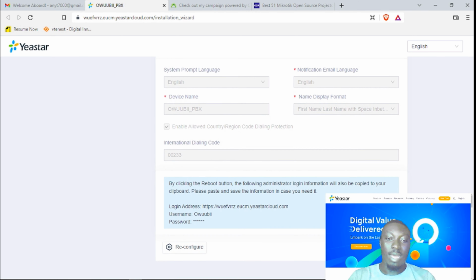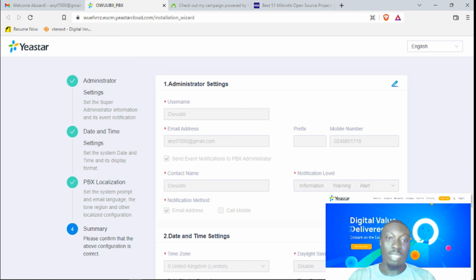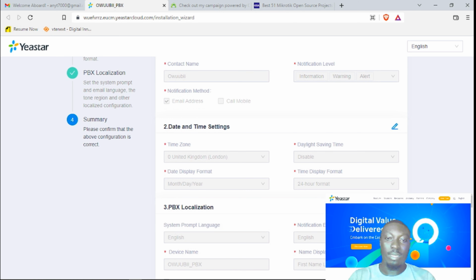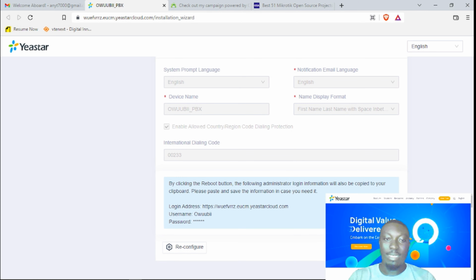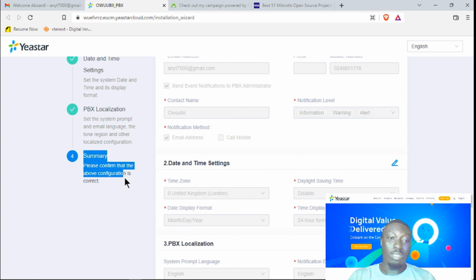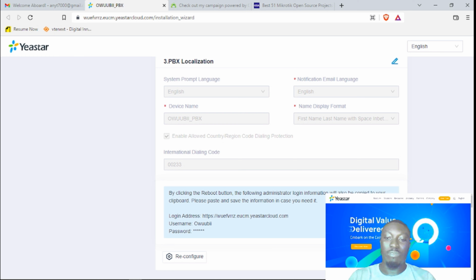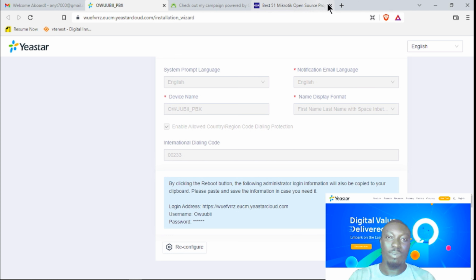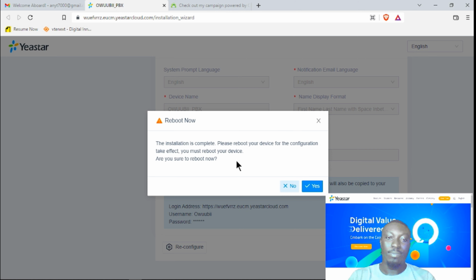The last thing to configure on this wizard is the administrator. So basically that's it. This is the basic configuration that needs to be done on the wizard. When you are done with everything, down here you can see the summary. Now we need to confirm and reboot, for this configuration to take effect. Installation is complete. Please reboot your device for configuration to take effect. Okay, so let me reboot.